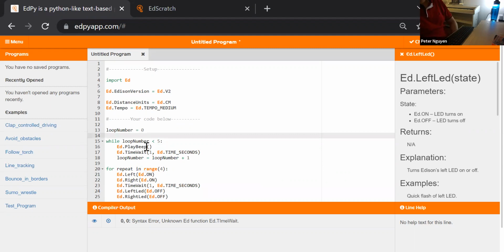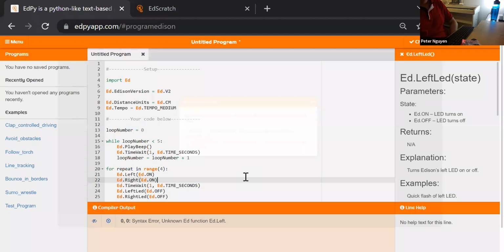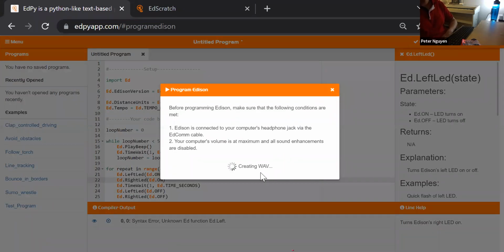So what we'll do is it will make it beep 5 times, and then it will turn the light on and off 4 times. Okay, so let's just try programming this. Program Edison. Oh, I misspelled this. I need to make sure it's right. Left LED and right LED. So let's program this.